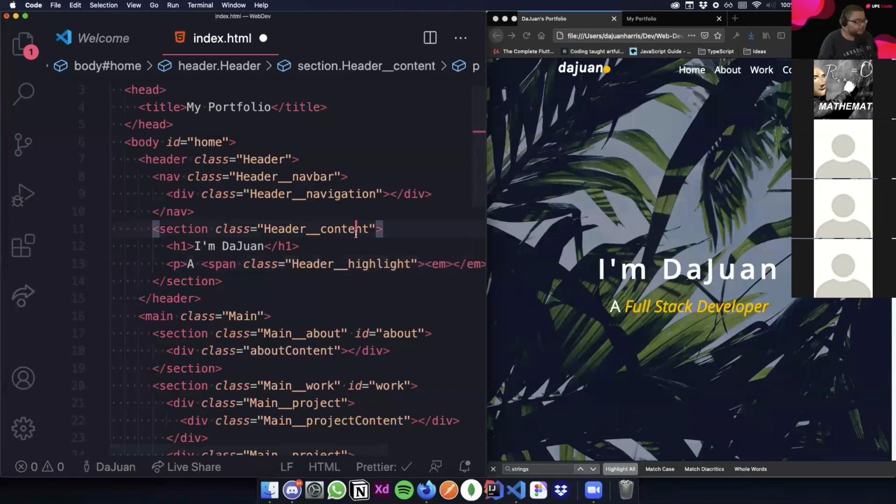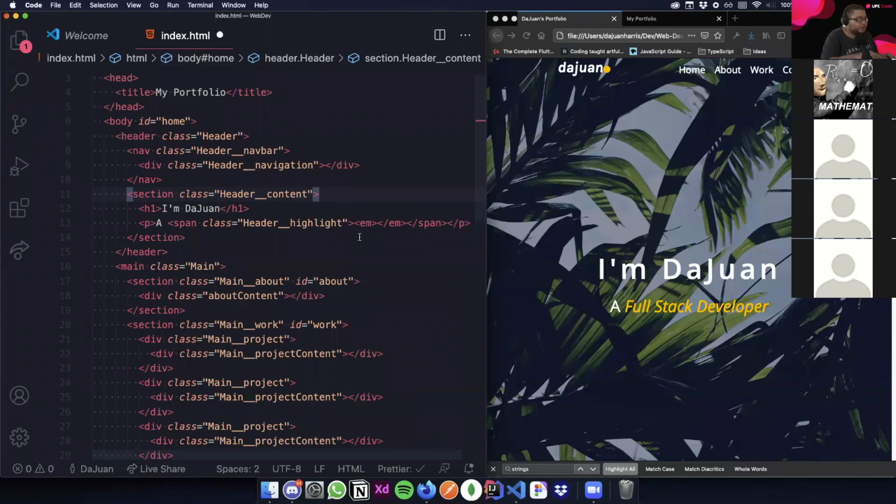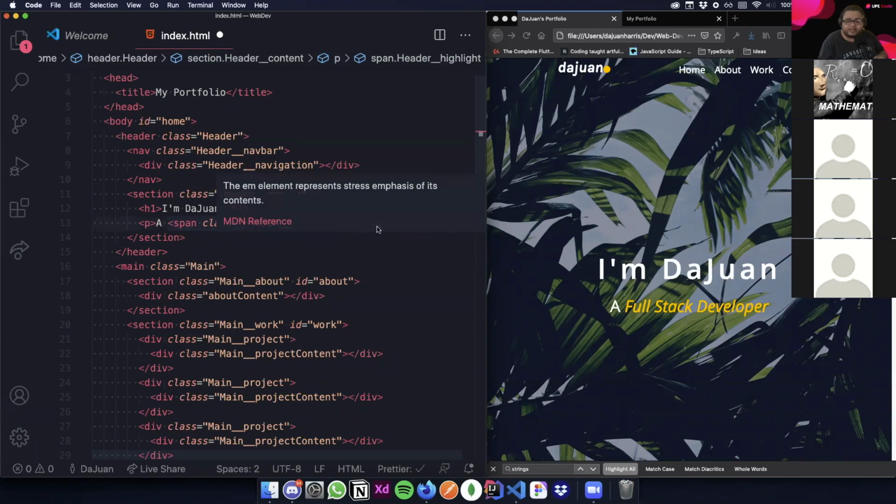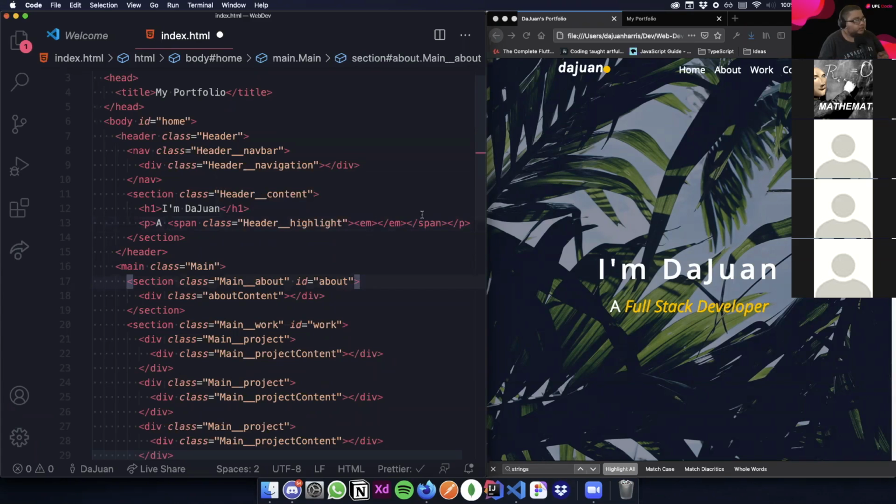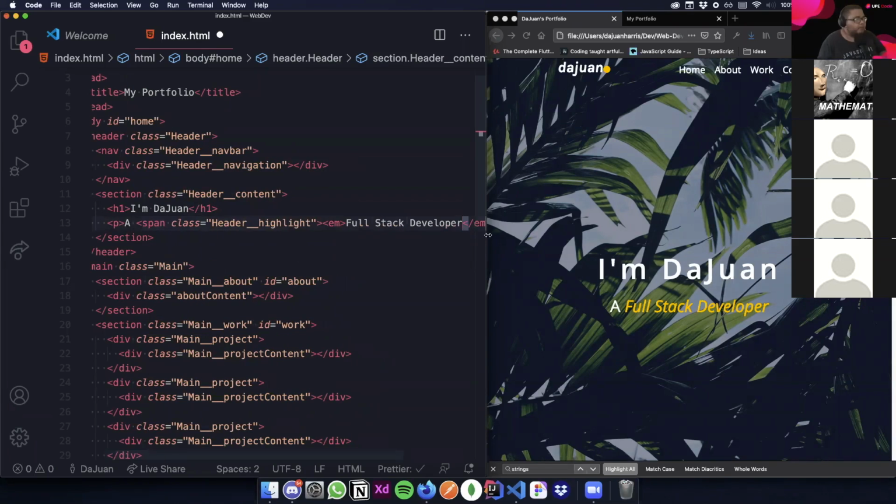I'm sorry, I'm going to have to unzoom because it's really huge for me. But basically what I did is I created this span with the class header underscore underscore highlight. And then I've created an emphasis tag. What emphasis does is it allows us to make our text italic. And so I'm going to paste the full stack developer back in there.